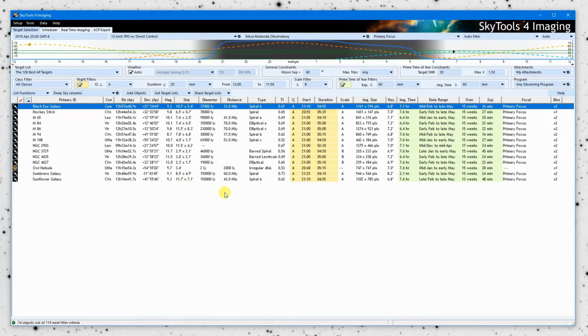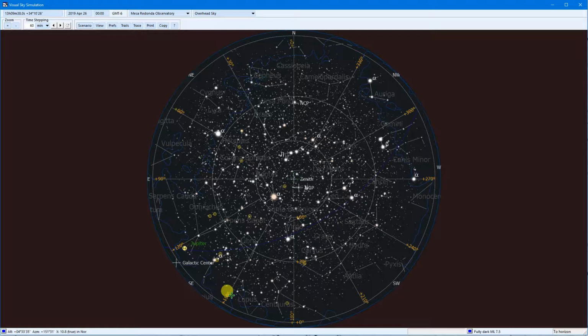And here's a neat thing that most people don't realize. I can pick a time on the night bar up here, say midnight. I can right click and select Display Overhead Sky Chart. And here's our overhead sky chart for midnight.